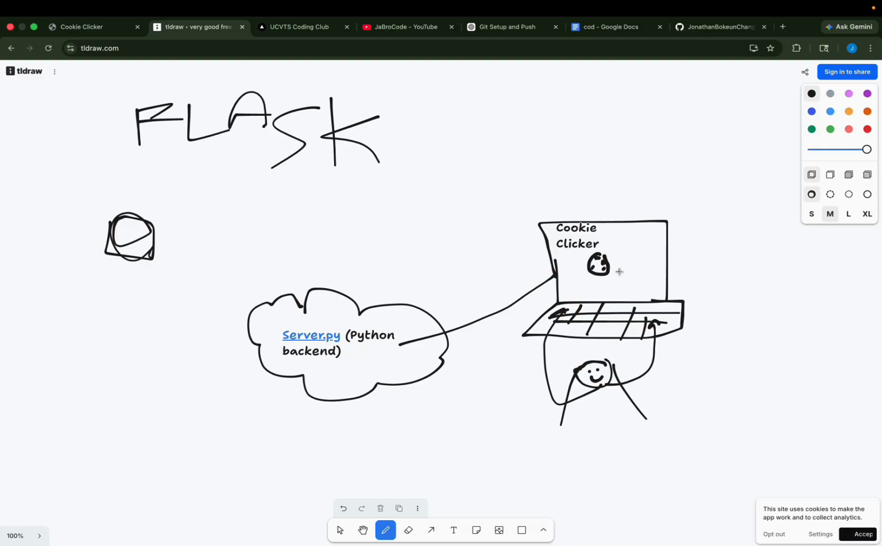Her laptop connects to the cloud. She's running the HTML and the front end code or the client side JavaScript code on her laptop through her browser. She might be using Chrome or Firefox or Edge or any of the browsers. So the HTML is running in this, but she also needs a backend to store her cookie clicker count, right? So that's where it connects to the cloud, and it connects to server.py, which is held in the cloud.